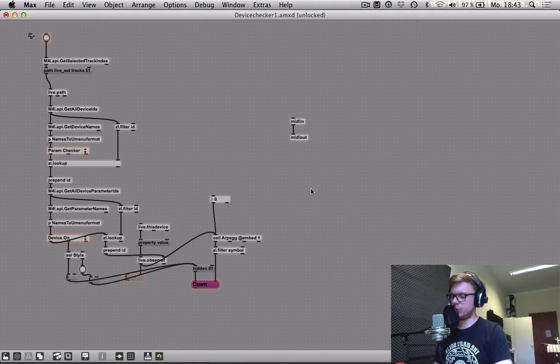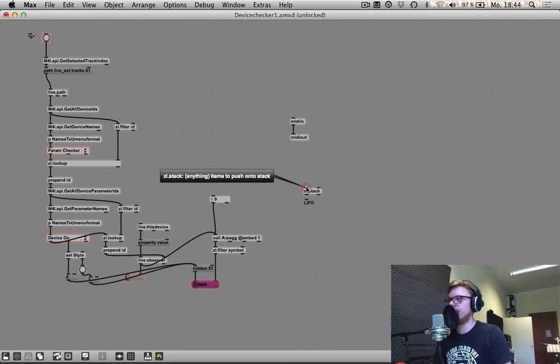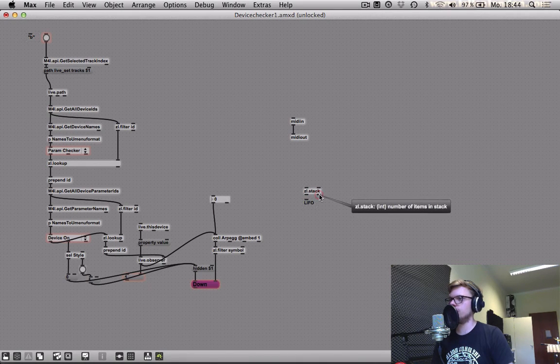There is an object which is called zl.stack. zl.stack is considered a LIFO thingy. And LIFO means last in, first out. So what you do with stack is you send items into it, and then whenever you bang the stack, then the last item that has been put in is going to be put out. And also, there is here a number of items that still remain in the stack. So it's kind of like your daily mail.